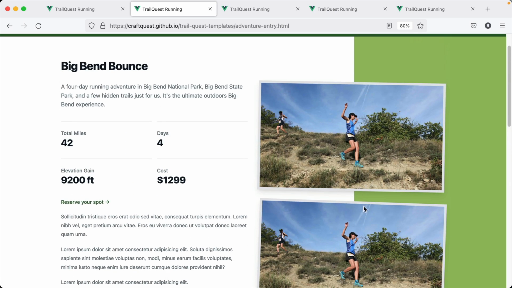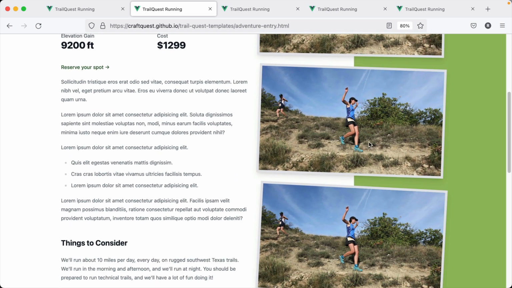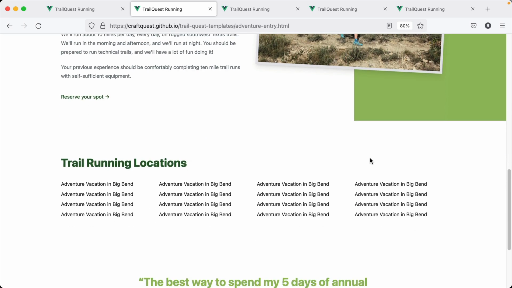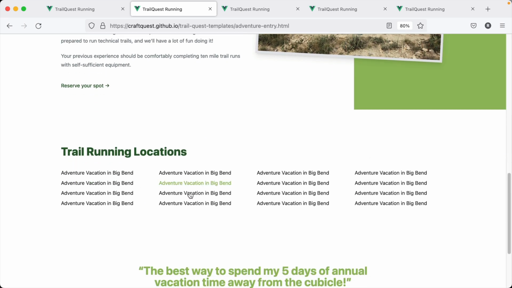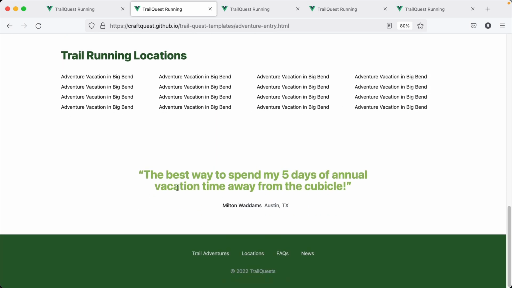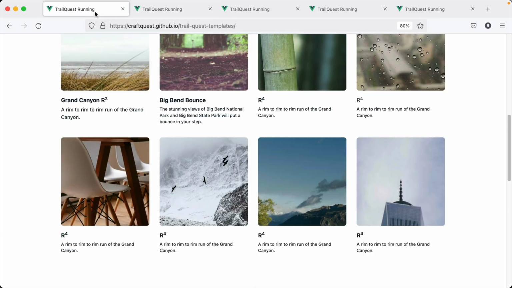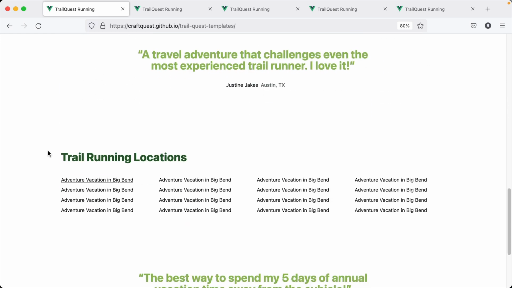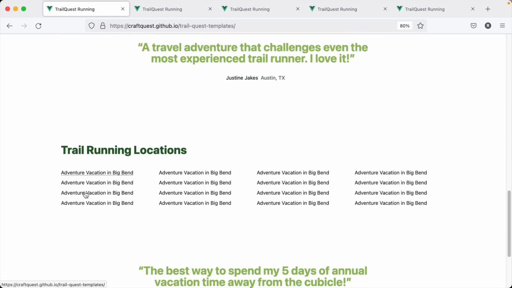And on the right, we would have some photos, perhaps from the location or past adventures. And at the bottom, we'll have some trail running locations where people can then click through to look at other adventures, and then just the rest of our page. So back on the home page again, scroll down, we also have these trail running locations here. And those are a way of grouping together different adventures. So the trail running locations, you can think about being a location landing page with then an adventure or multiple adventures listed and attributed to it.